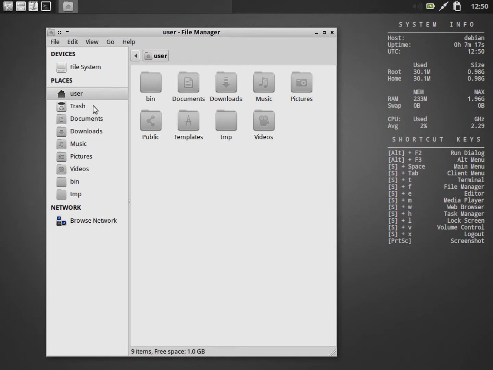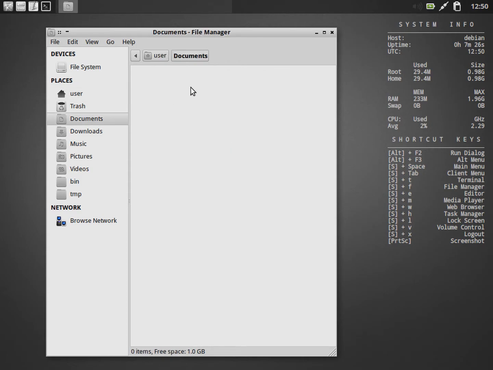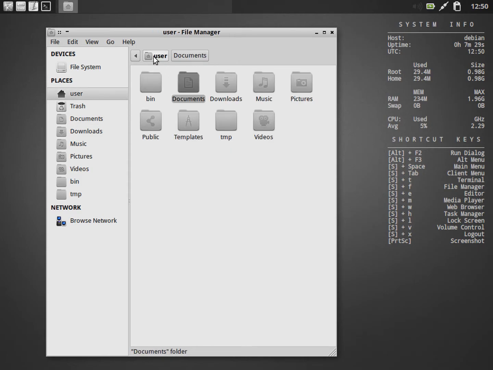We have on the left-hand side our shortcuts within the system. We can browse the network. Really like the design of the icons. Very, very smooth. We can go into documents. We have our navigation up here where we can go back to. But just a really overall nice look and feel for this distribution.